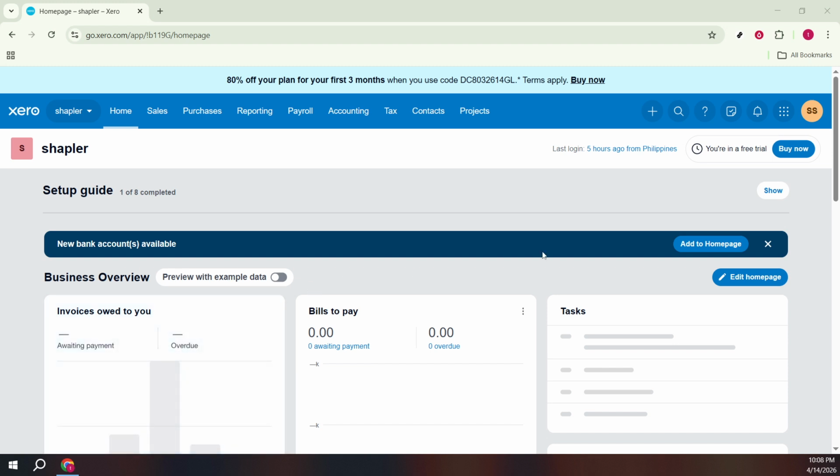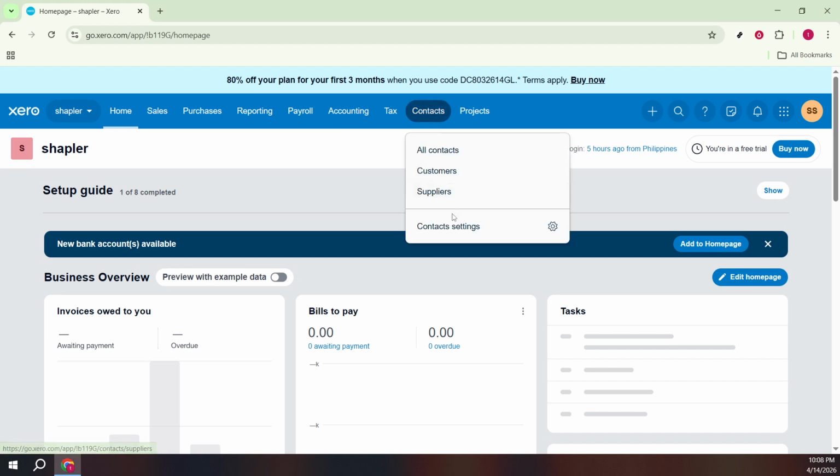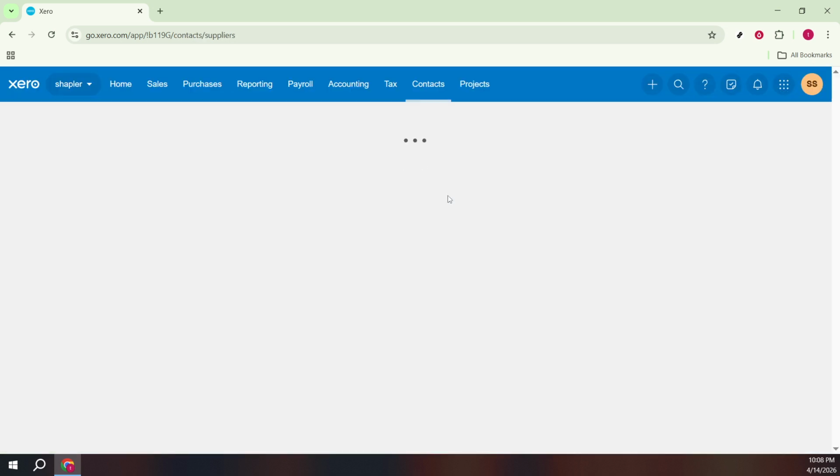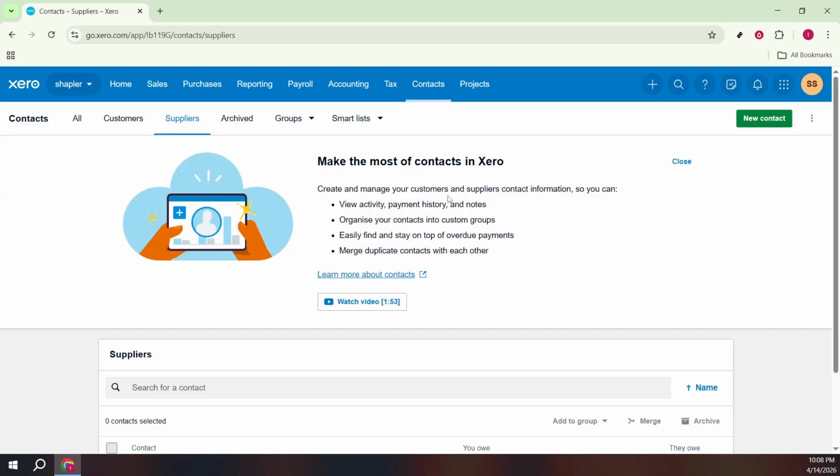From the top navigation, head to Contacts. This is your central place for managing the businesses and people you buy from and sell to. Once you're there, choose Suppliers. That filters your contact list to just the vendors you pay, which keeps things organized. Next, select New Contact to create a fresh supplier record.